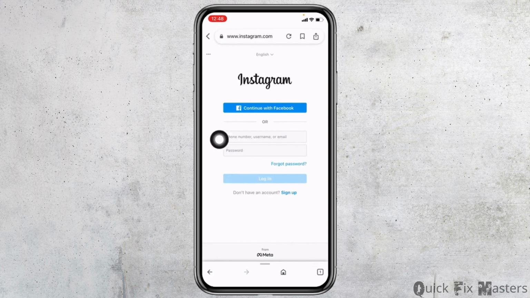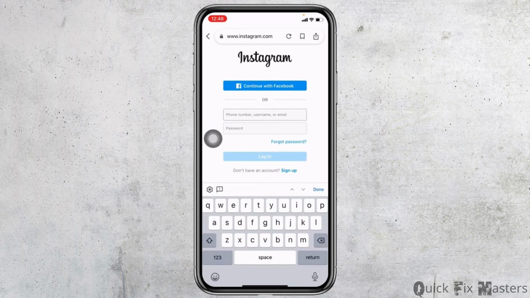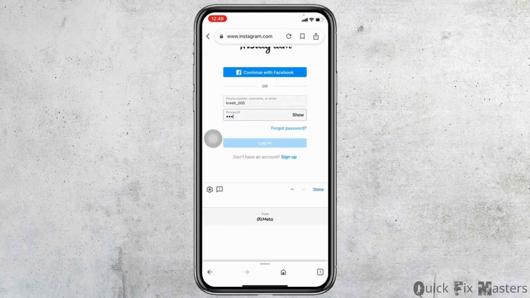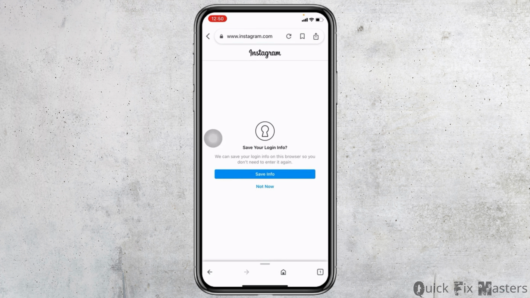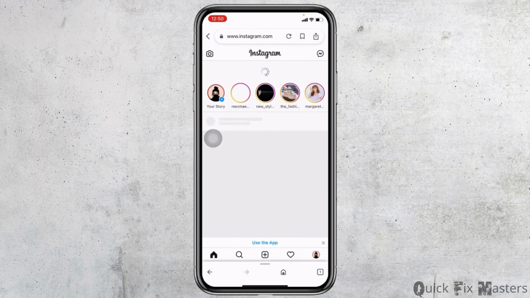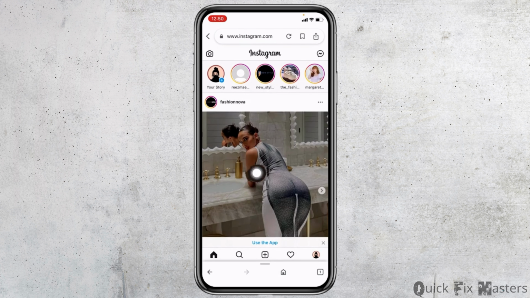Now you have to enter the password and email of the Instagram account that you want to deactivate. Now here I will be entering my password. After you are done, tap on login. Here I will be tapping on not now. You can see that your profile has appeared.